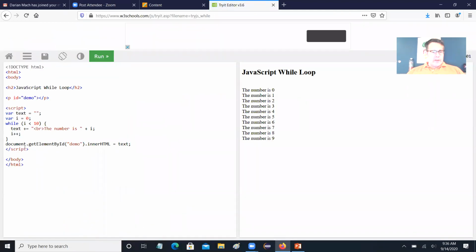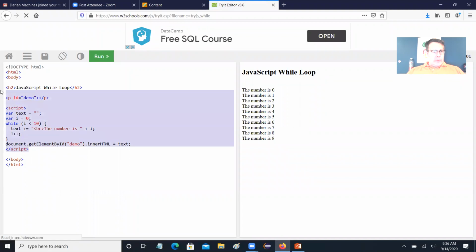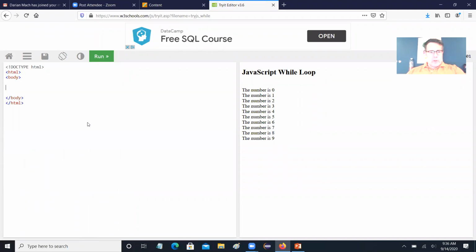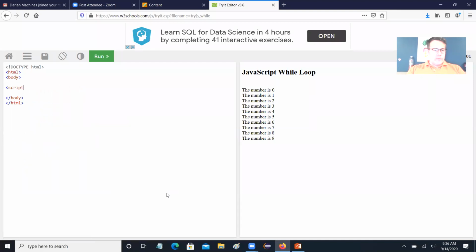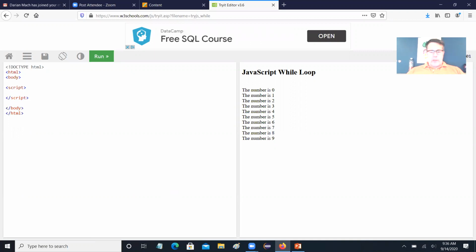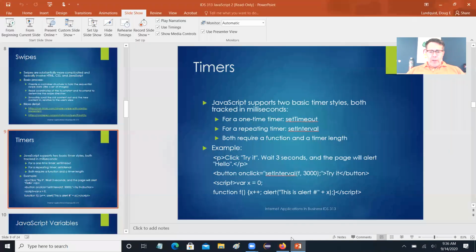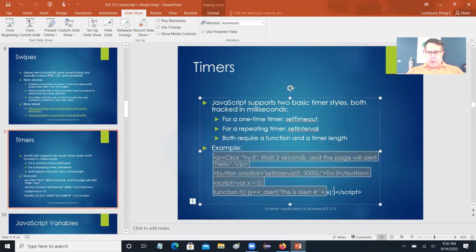We can just lift any of this stuff. So we'll pull this code. I think we'll want to embed it in a script tag, though. Okay. And then we could just lift this straight from the slides. Oh, I do have a script in there. That's fine then.